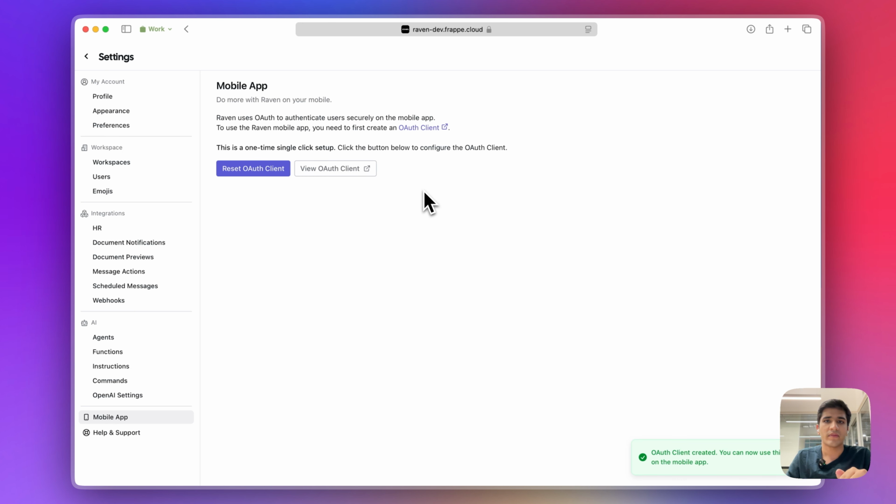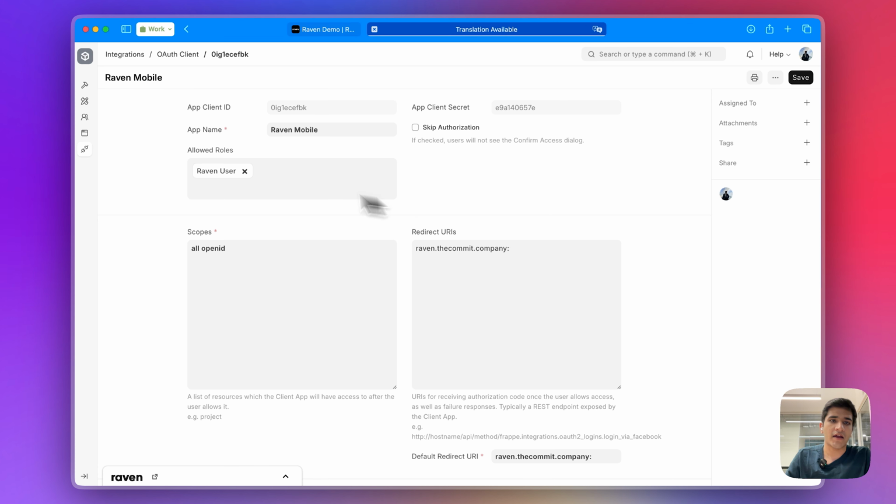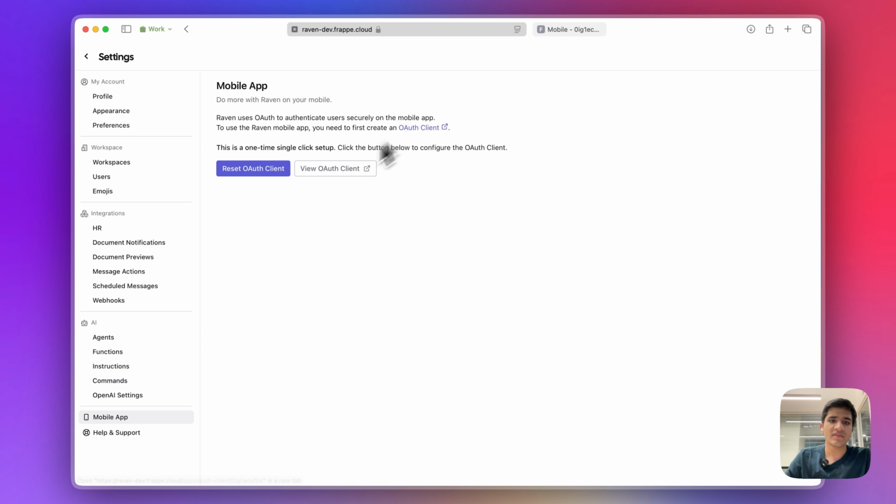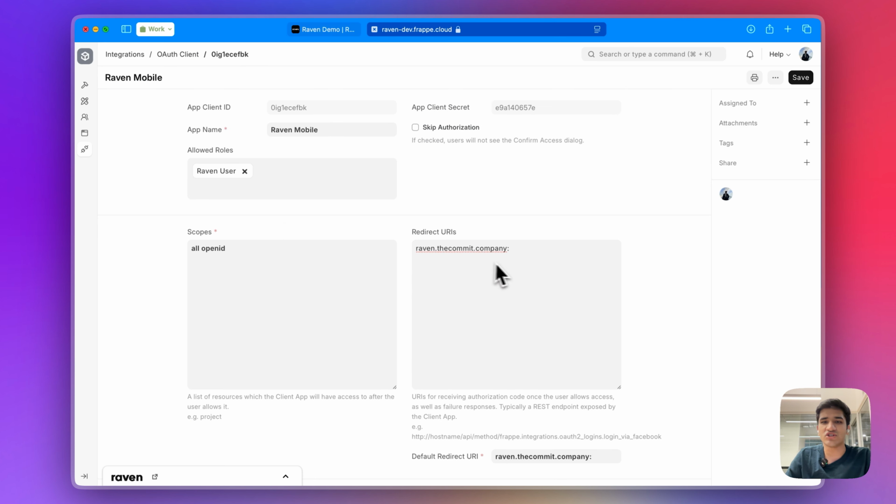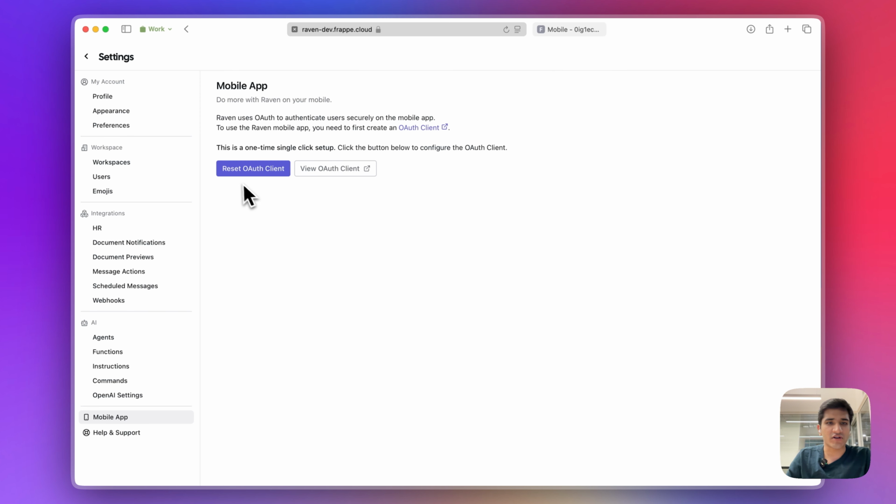If you want to view what Raven actually did, you can click on view OAuth client, and it'll take you to the configuration. All we have done is created a client with the redirect URL that points to the app, and the allowed role is Raven user. So this means that anyone who has the role of Raven user can log into the app, right? If you changed something over here accidentally, we have a button over here to reset the OAuth client, and it will just reset to the configuration that is required. So that's it. That's all you need to do.